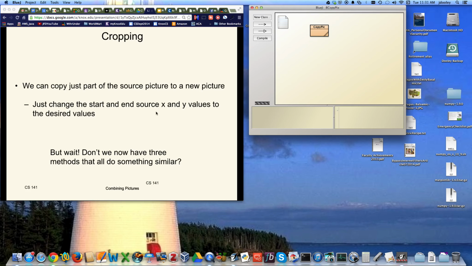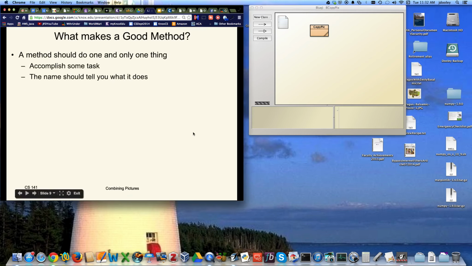But the problem is now we're in a particular position where we now have 3 methods to do the copying. We have the original one, which just copies the entire picture. We have the second one, which may have some problems, which copies the entire source picture, but it starts at a different location. And now what we want to do is we want to have a method that will copy possibly only part of the source picture onto the destination. And so this seems like more work than we should do. And in fact, it is.